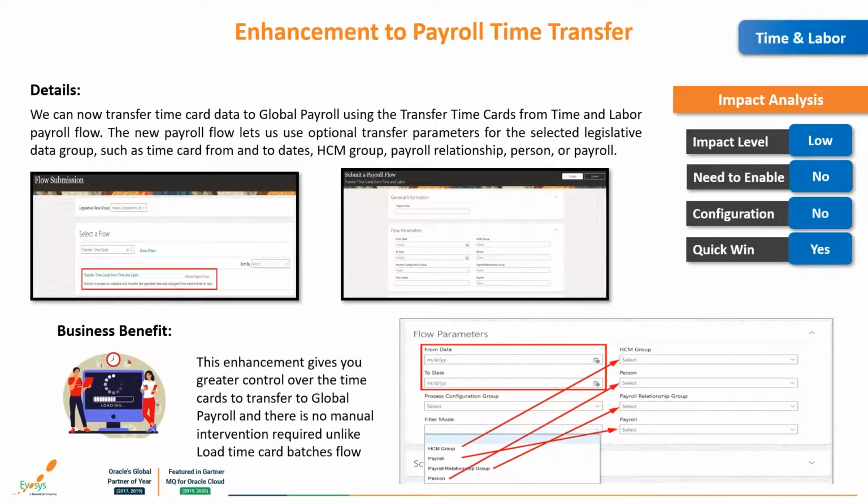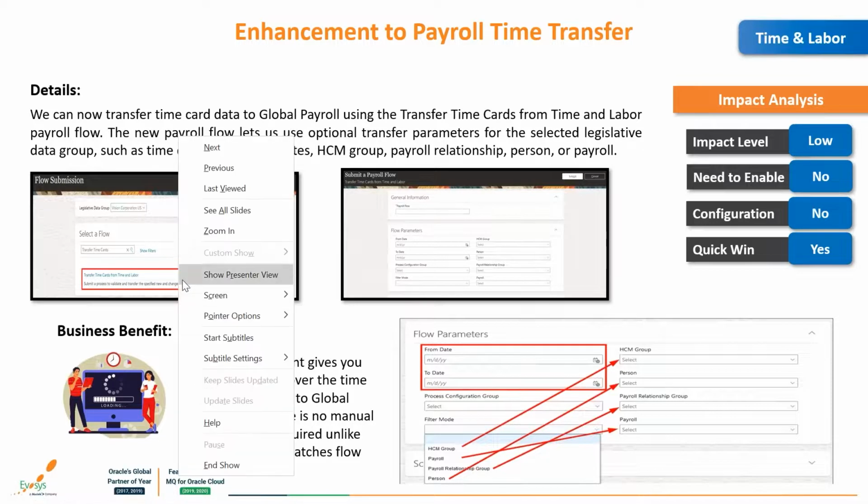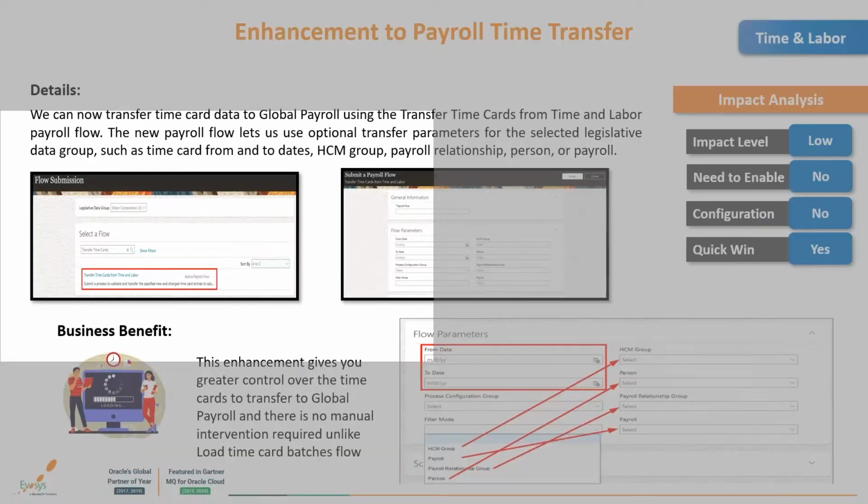Moving further, the next new feature is in the time and labor module. Enhancement to payroll time transfer. So we are using the load time card batches flow to transfer the time entries from time and labor module to payroll module. From 22C onwards, Oracle is going to give us a new payroll flow called transfer time cards from time and labor. So this new payroll flow is in the payroll work area.